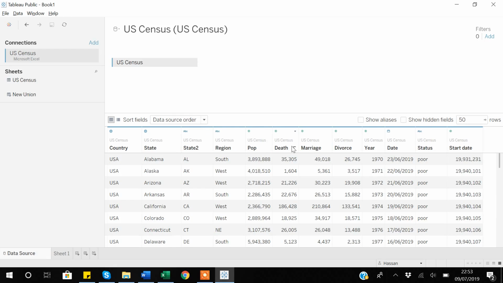So again we have population, death, marriage and divorce, and year, all are numeric variables, whereas here we have a date variable. And above the date variable you can see there is a calendar sign. So the calendar sign, if I click it, you can see that it's a date data type. So if you want to change the data type, you can easily change those data types from here.